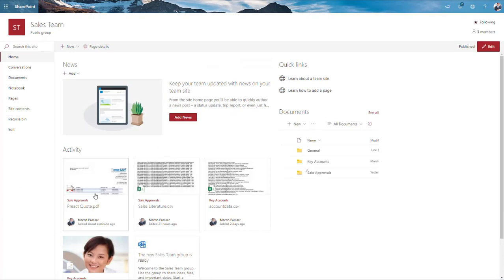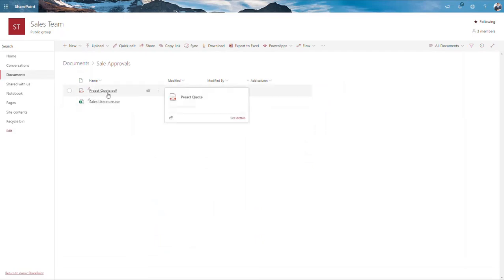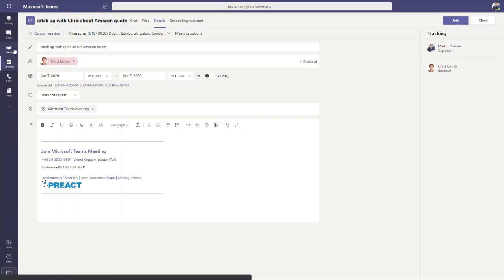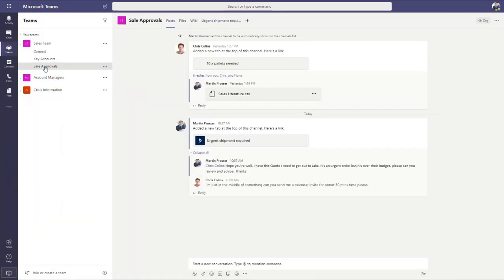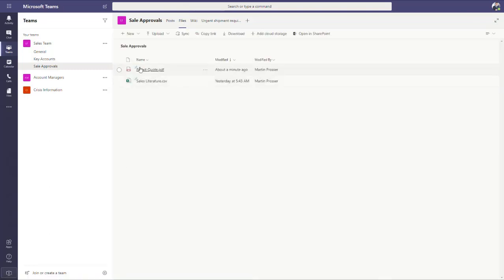So Preact quote.pdf is now in here as a document. Obviously if you click on documents here, then you can see it in here as well. Sales approvals, and there you go. There's some sales literature already in there, and there's Preact quote in here against this. Equally, if I flick back across here to Teams, and we look at the actual team itself, if you are predominantly working in Teams and not SharePoint, up here we have this Files tab. This is a direct link into there as well. So just by adding this in from Dynamics, it's gone into SharePoint. So if you prefer to just work externally in SharePoint, you can still see it.